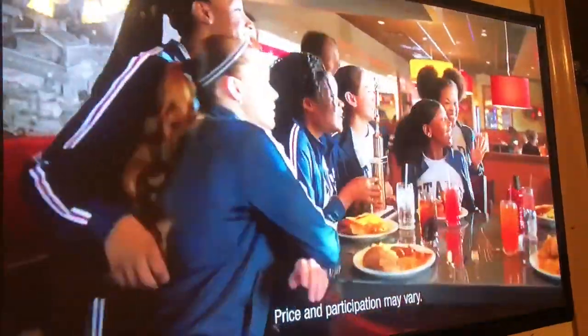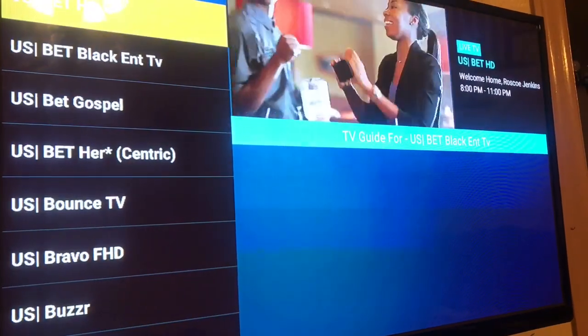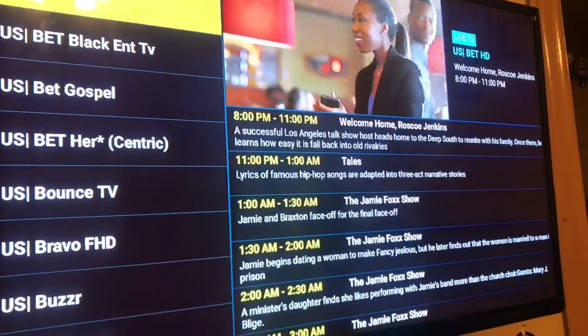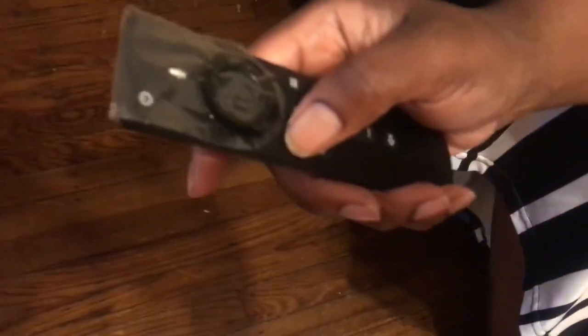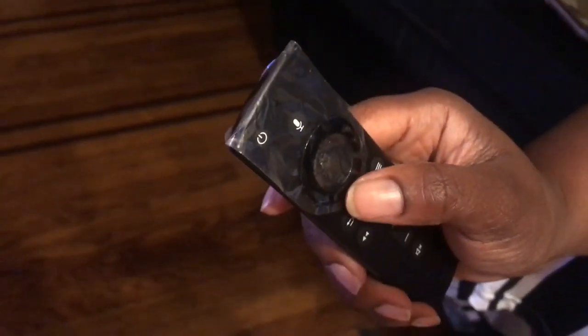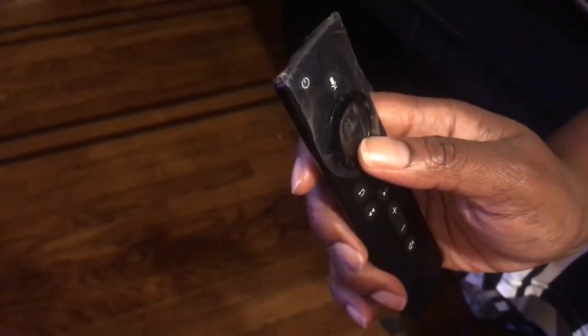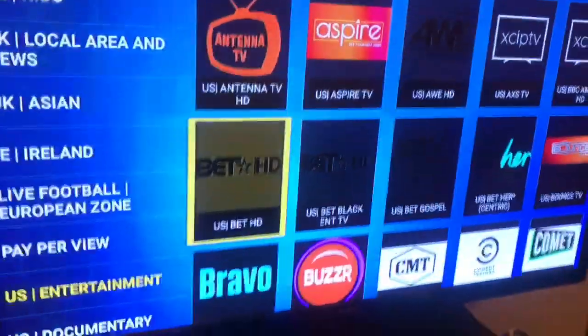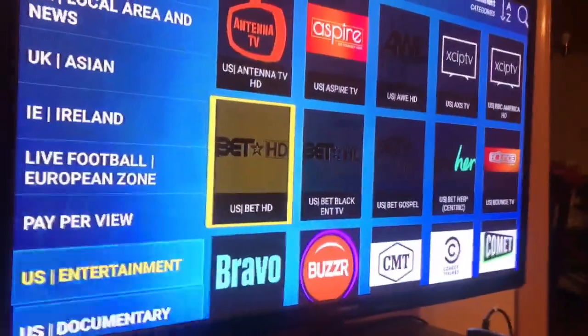And you see that channel come up. To back out of it, you're going to push the back arrow on your remote control. This is the back arrow right here. You just push it to back out if you want to choose a different channel or go to a different category. Okay, so that was US Entertainment.